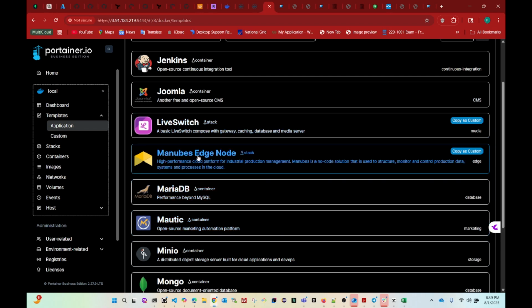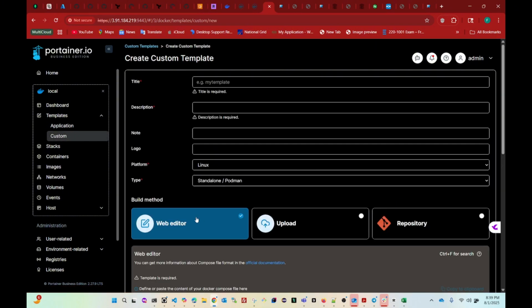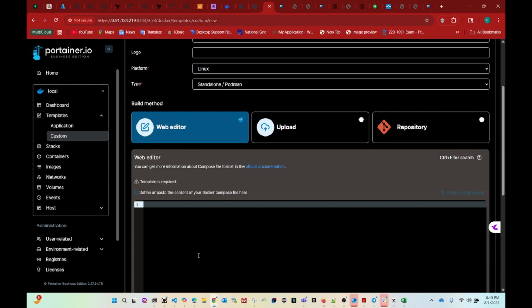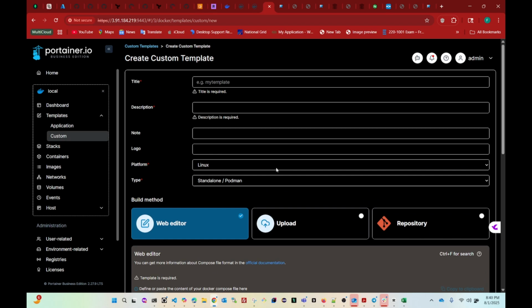Also, you can define your own custom application. You can come under the custom application and define them here. You can add a custom application, and it's going to give you a web editor. You can upload the file. You can use your registry or your Git repository, and so you can define them. Maybe in your organization you have certain applications that are designed just for your use. You can package them, containerize them, and put them on the Portainer template. So whenever you need them, they will be available for you to use at any point in time.